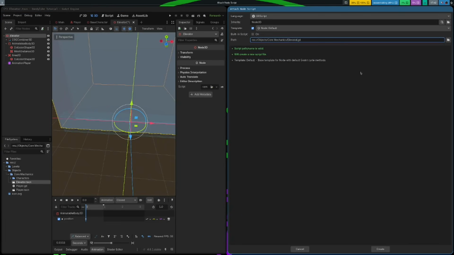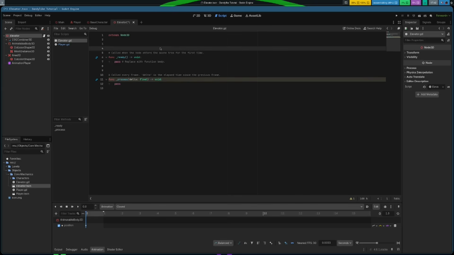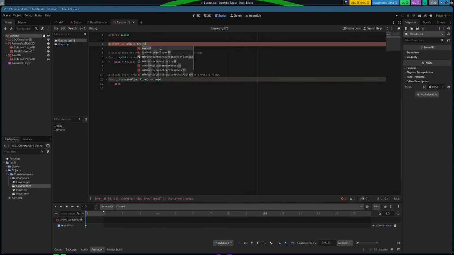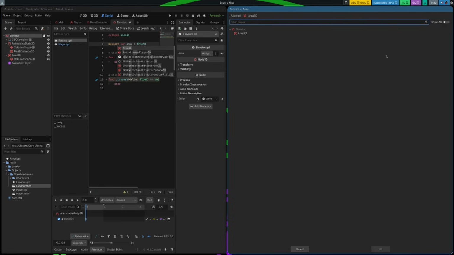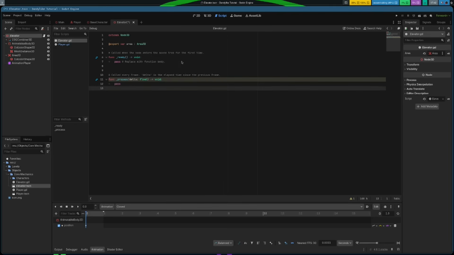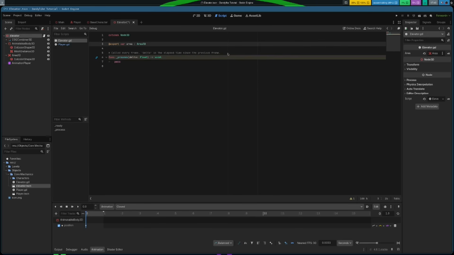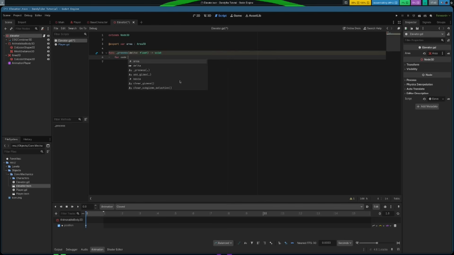So now, we're going to go into the elevator, and we're going to add a script. Name it elevator.gd. So, let's make an export. At export var area 3D. Now we're going to assign it. Boom. So then, ready. Then we're going to remove ready. And in process, we're going to do for node in area dot get overlapping bodies.